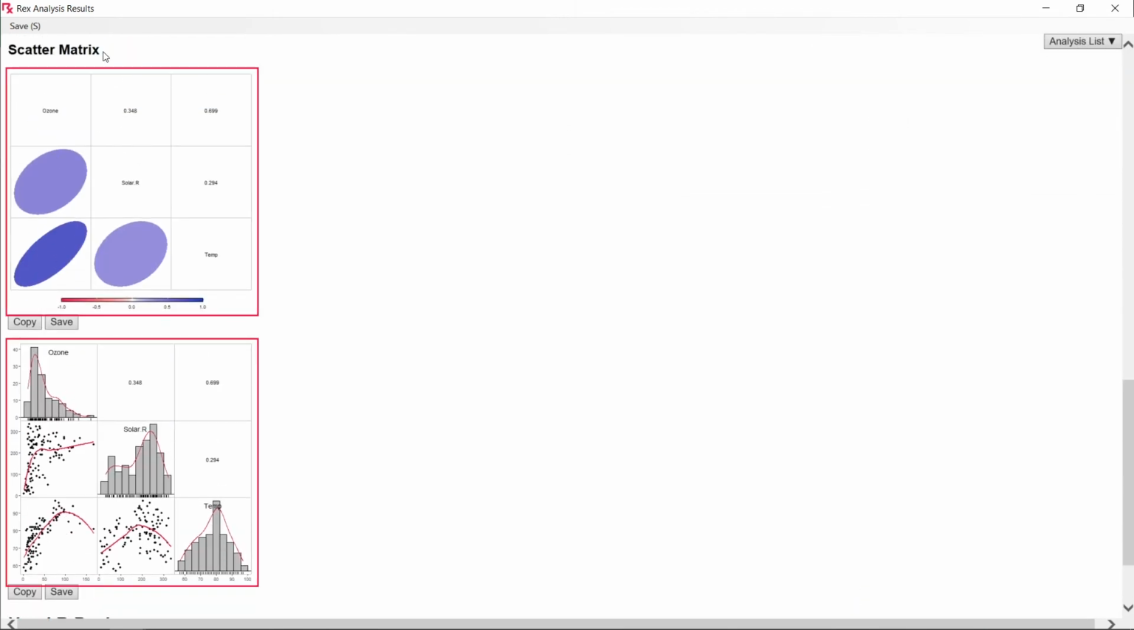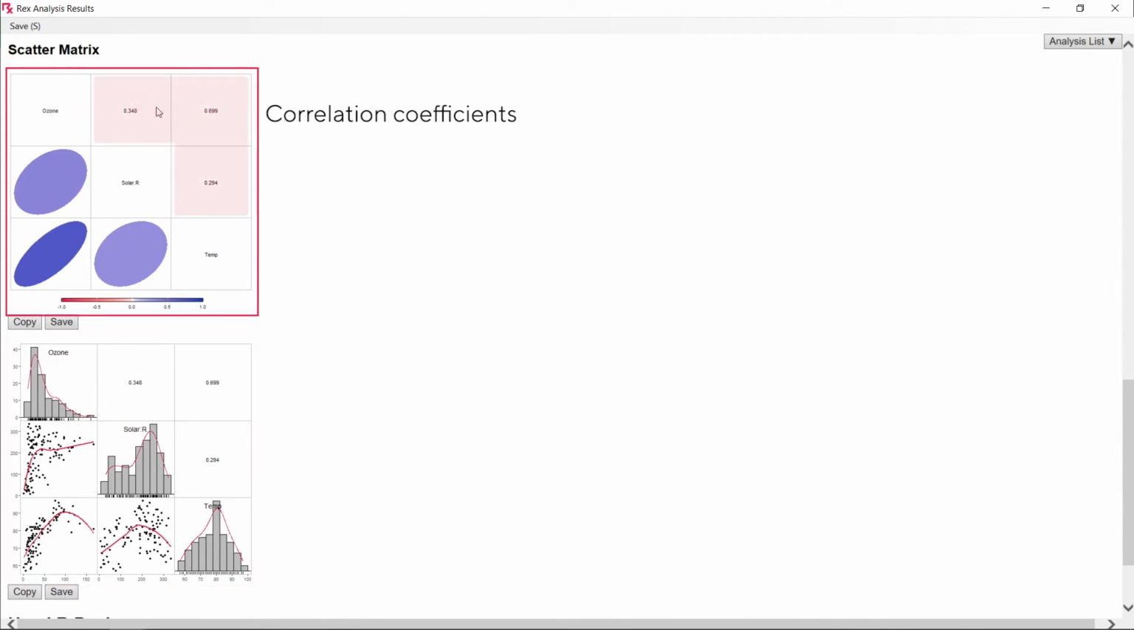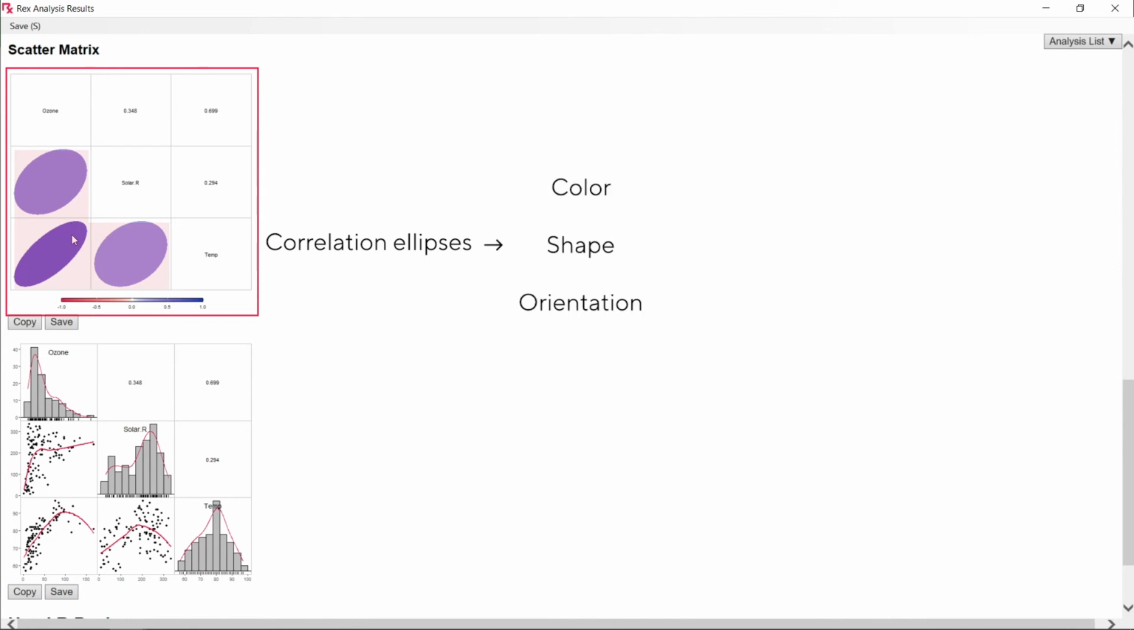Two different scatterplot matrices are outputted. The first matrix displays the correlation coefficients above the diagonal, and each correlation is represented as an ellipse below the diagonal. The color, the shape, and the orientation depend on the correlation value. The narrower the ellipse, the greater the correlation between the variables. The wider and more round the ellipse, the more the variables are uncorrelated.